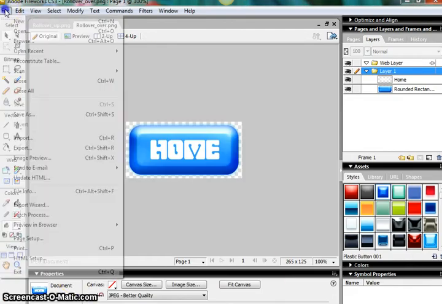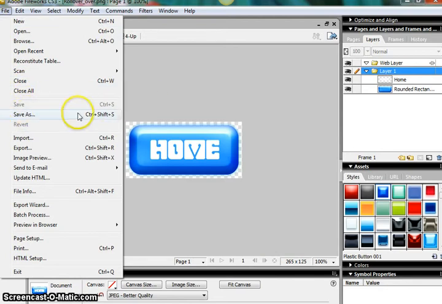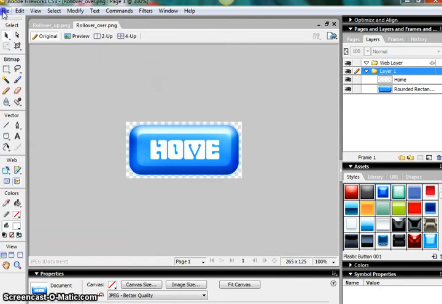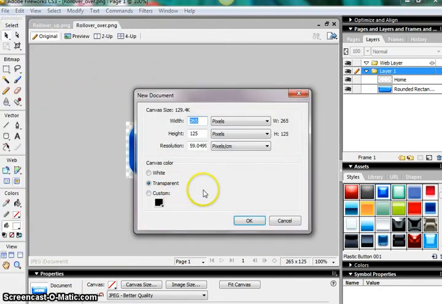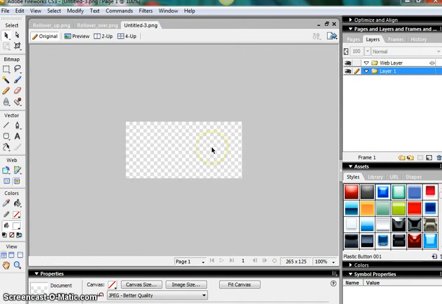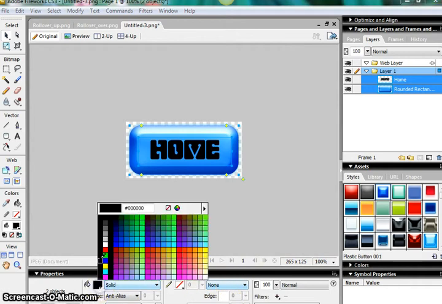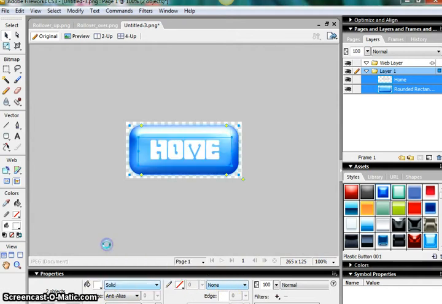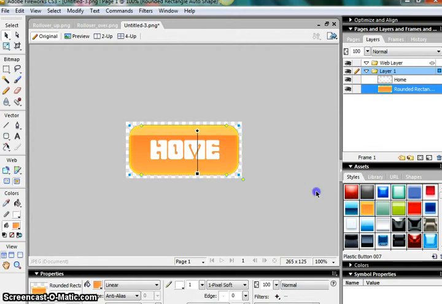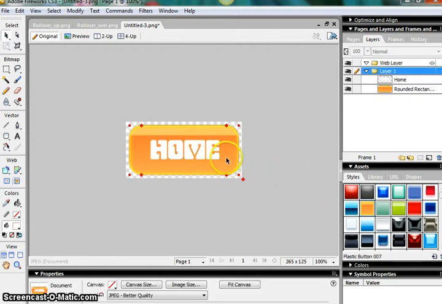Now I need to do one more. I'm going to go File, New, and again the canvas is the right size. Paste it in. I could have copied the other one if I'd wanted to, it doesn't matter too much. So I'm going to make the text white again, and this time I might choose a different background. So there you go, when I click on it, the whole colour of the button will change.